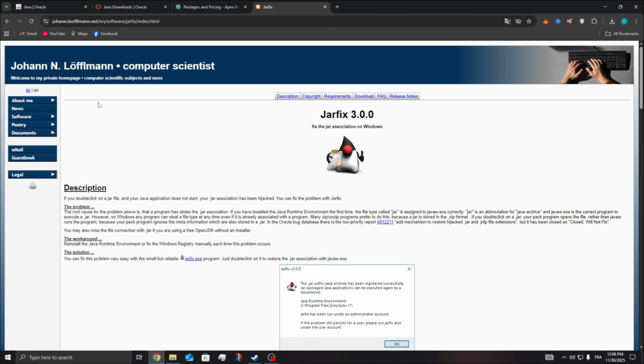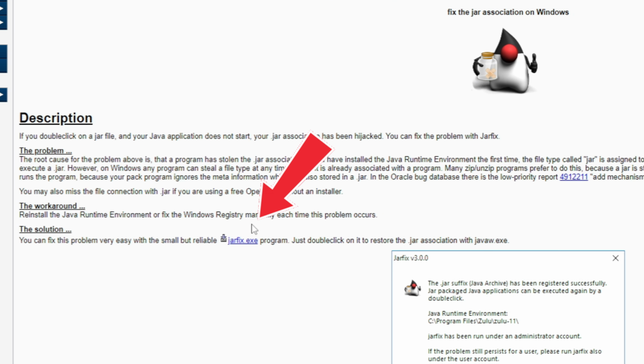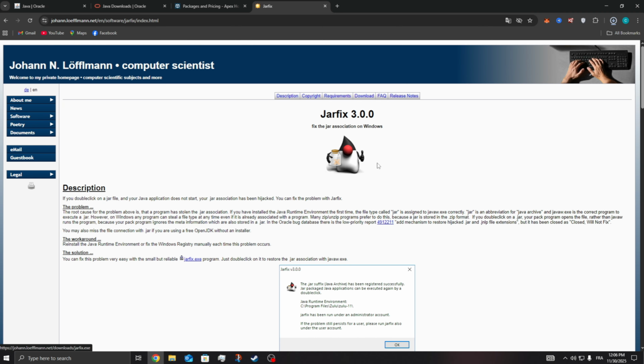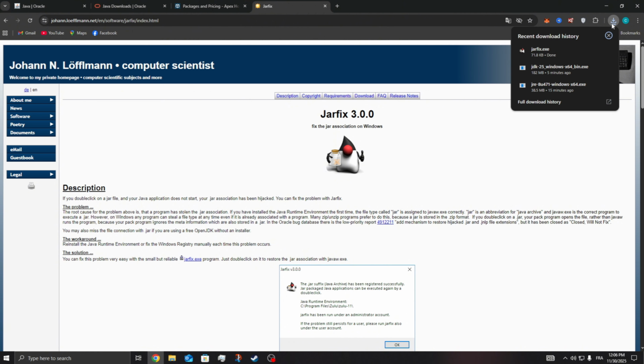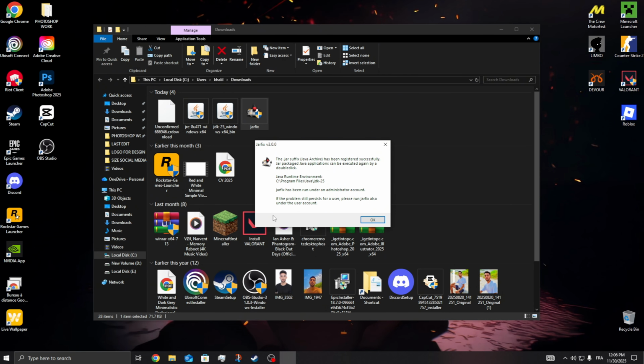After it's downloaded, you can open up the .exe file. Right-click on it. Open. You'll see a small window saying it's successful. Click OK. Now you can try running your JAR file again and it should work.